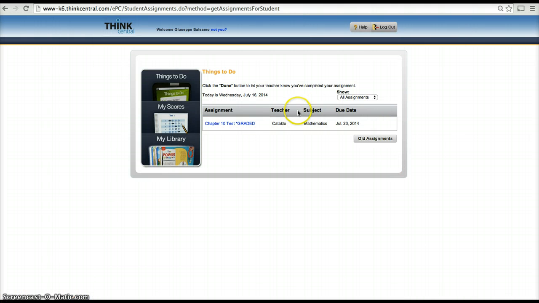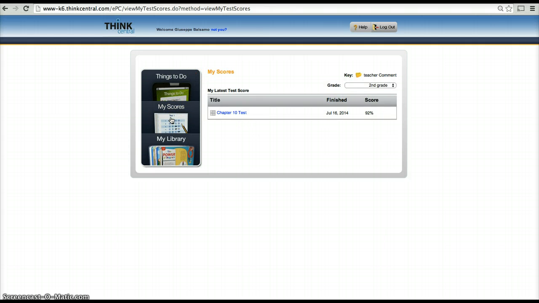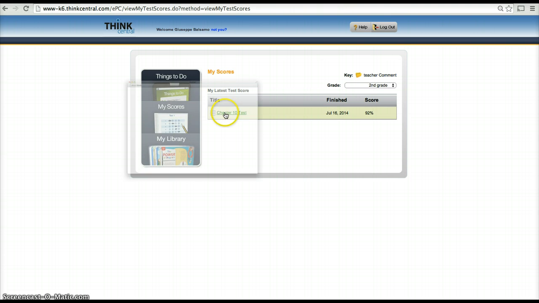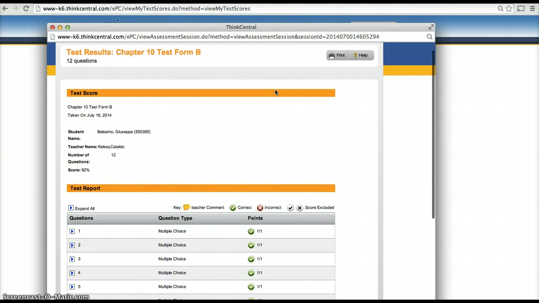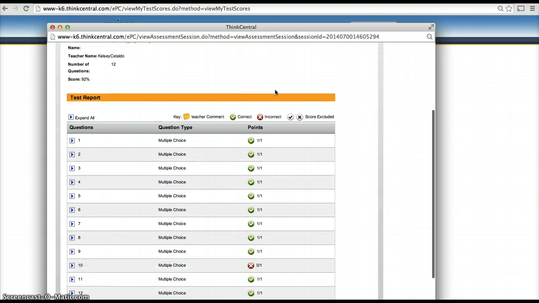Once you've finished your assignment, it will go away from the things to do and it will score for you, and your results will be in the My Scores category. As you can see here, this student had completed a practice test. They finished it on July 16th, 2014, and you can see the score here. It was a 92%. If I wanted to know a little bit more detail about my test, I can click on it and go through all the results of my test.